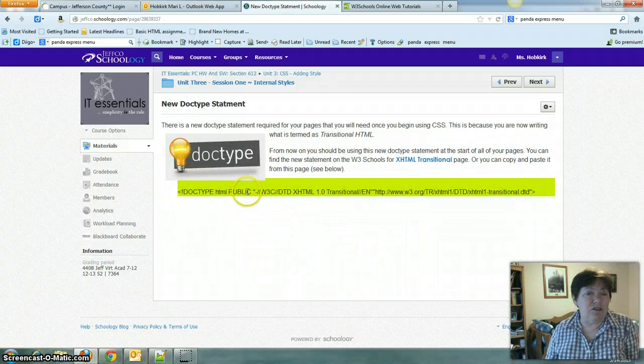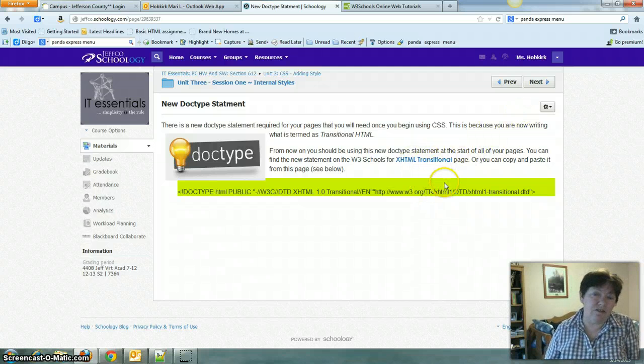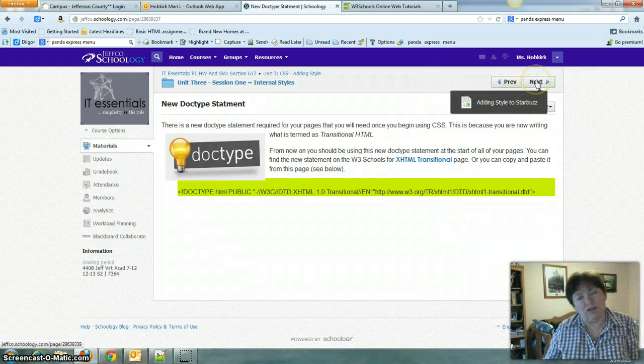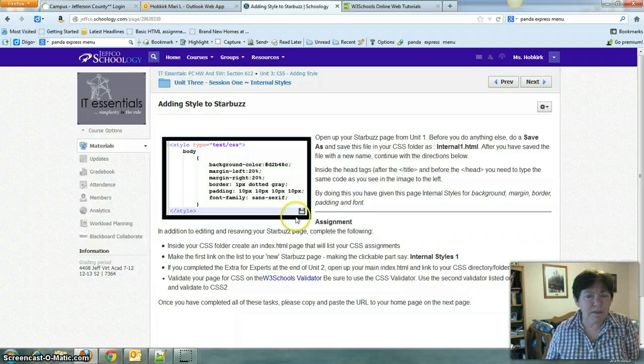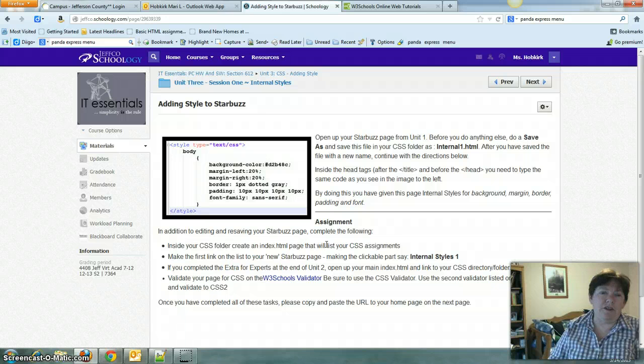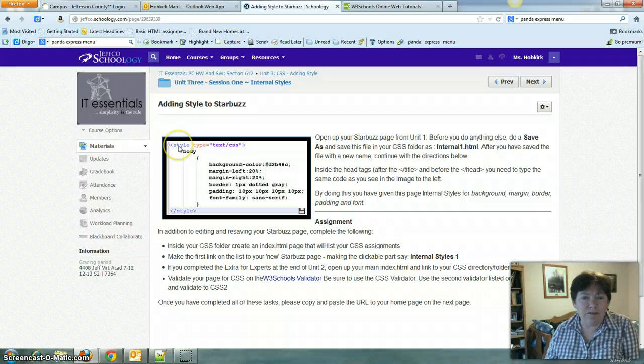For that reason, you have a new doc type statement. So you can copy that here, put it at the top of every page going forward. And this is a transitional, and so it tells the validator what HTML you're writing. So for your first one, what I want you to do is open up your Starbuzz page that you created way back, and just after your end title, before the end head tag, I want you to type in this code.